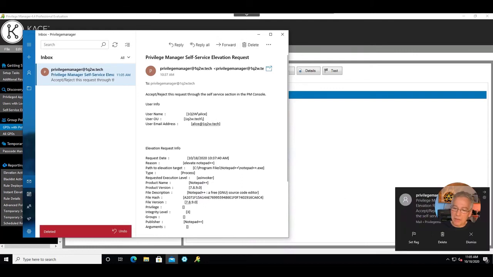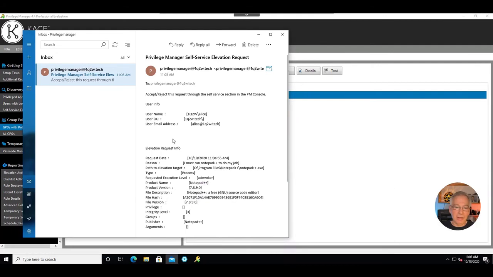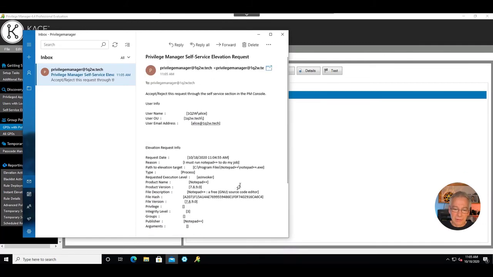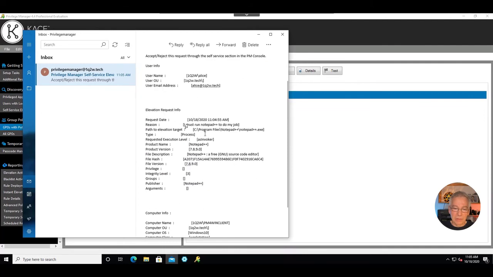Now the new one came in. You see it here. So let's click on that. And now it is the mail Alice just has generated by raising this self-service request form. You see there is the information, as I typed in, I must run Notepad++ to do my job. That's okay. And this is just a notification that there is something to be done for me. This is nothing you can process in an email client.